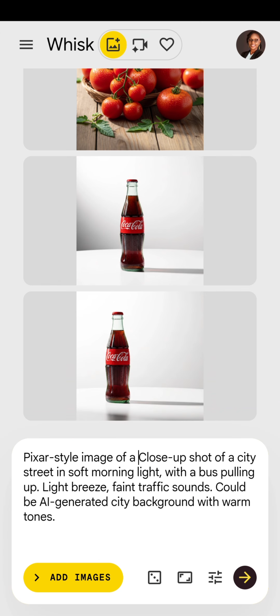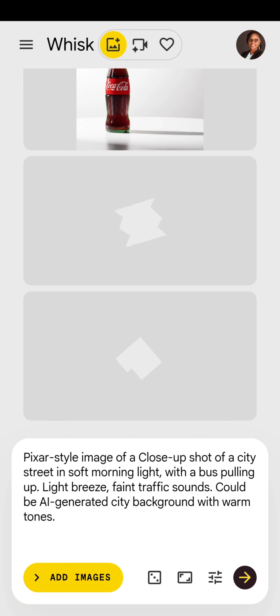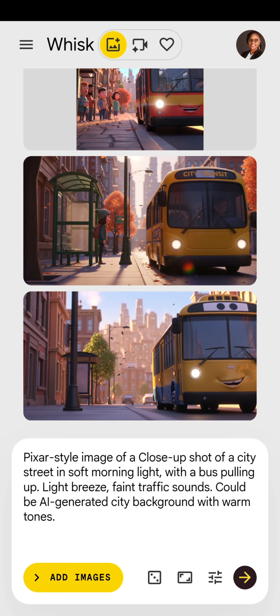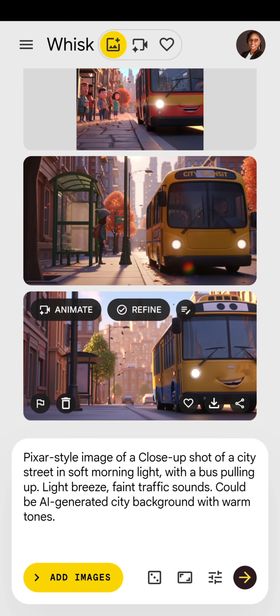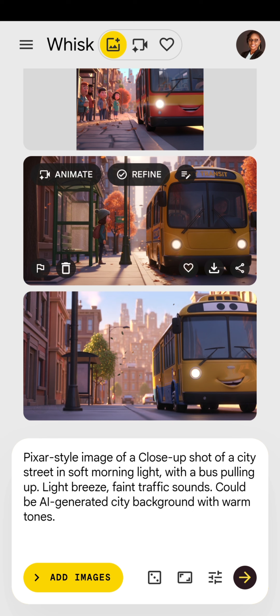I will add the style that I want. Remember, I added my style. Then I'll click on generate. So I have my image ready. I'm going to download.